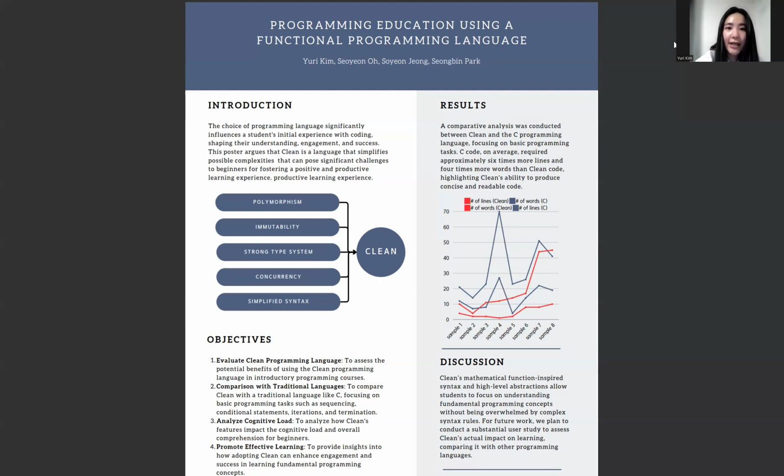So, to assess the influence of Clean on code solutions, we conducted a comparative analysis between Clean and the C programming language. Randomly selected sample programming problems were used for the evaluation. Our analysis shows that on average, C code required approximately 6 times more lines and 4 times more words than Clean code. The most notable differences were observed in cases involving recursion, as Clean being a functional programming language excels in handling recursive algorithms. And also, when working with lists, Clean's support for higher order functions and list comprehensions enables effective problem solving approaches. So, this highlights Clean's ability to produce concise and readable code.